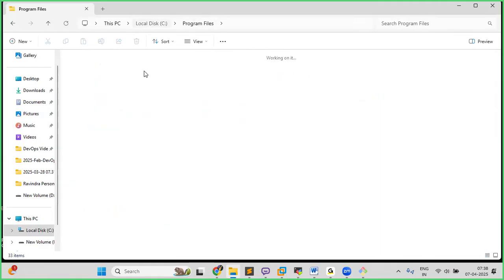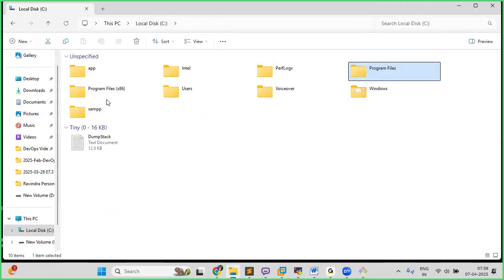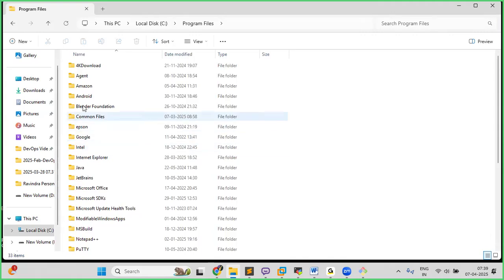We are having two, see, guys. This one is the 32-bit and this one is the 64-bit. Right now we have downloaded 64-bit. So once you install that application, it comes into the program files location. See, at present we are not having that directly.